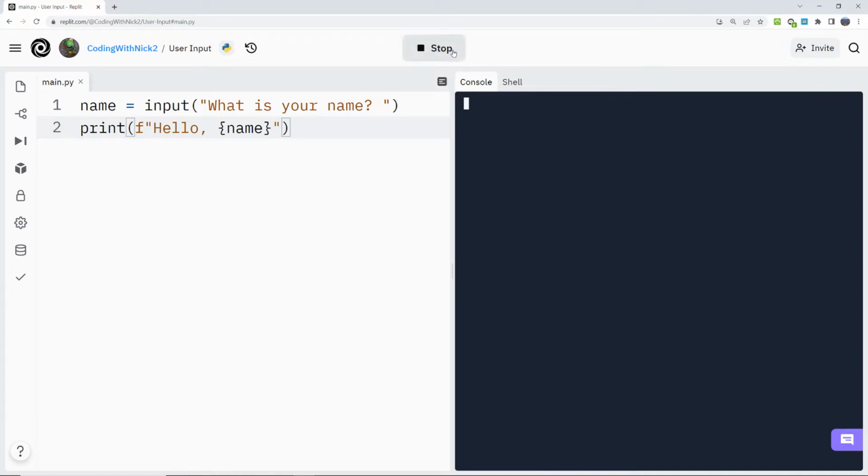We press the Run button and at the console we can see the program has printed the text "What is your name?" and waits for our input. We can type anything we want here and when we are ready we just press Enter on the keyboard. So I type Nick and I press Enter and as you can see the program prints "Hello Nick." Cool. But how does it work?